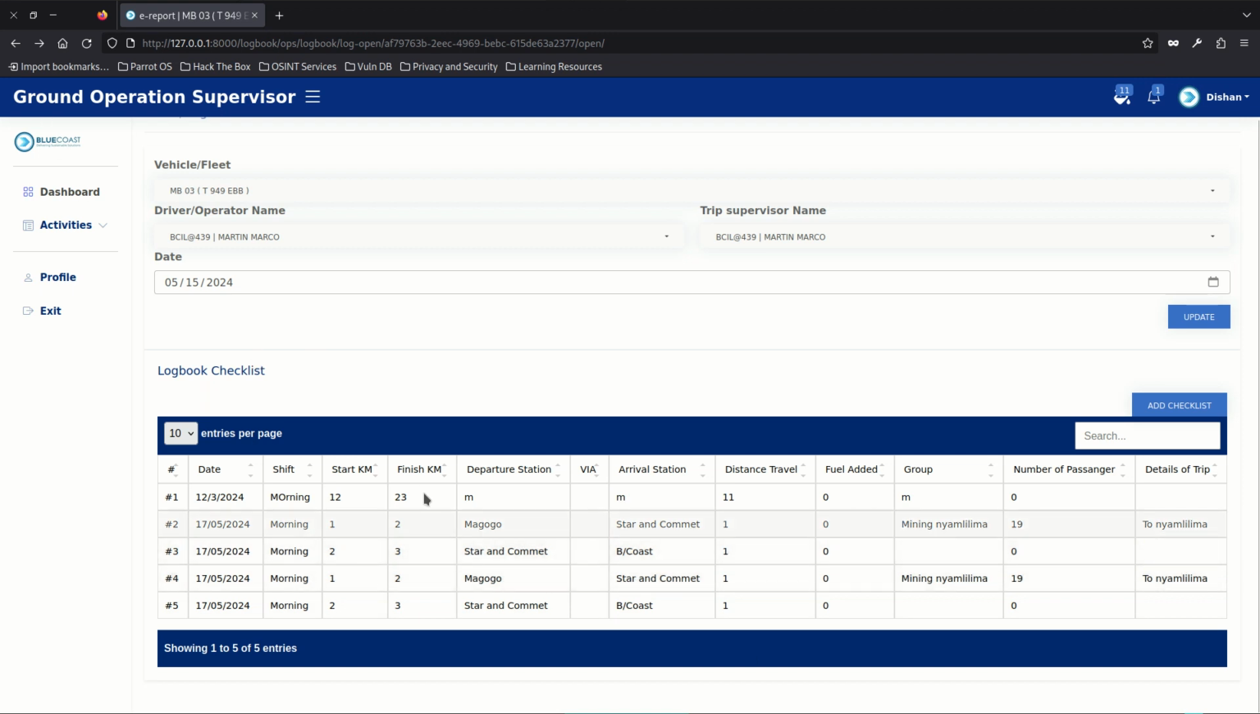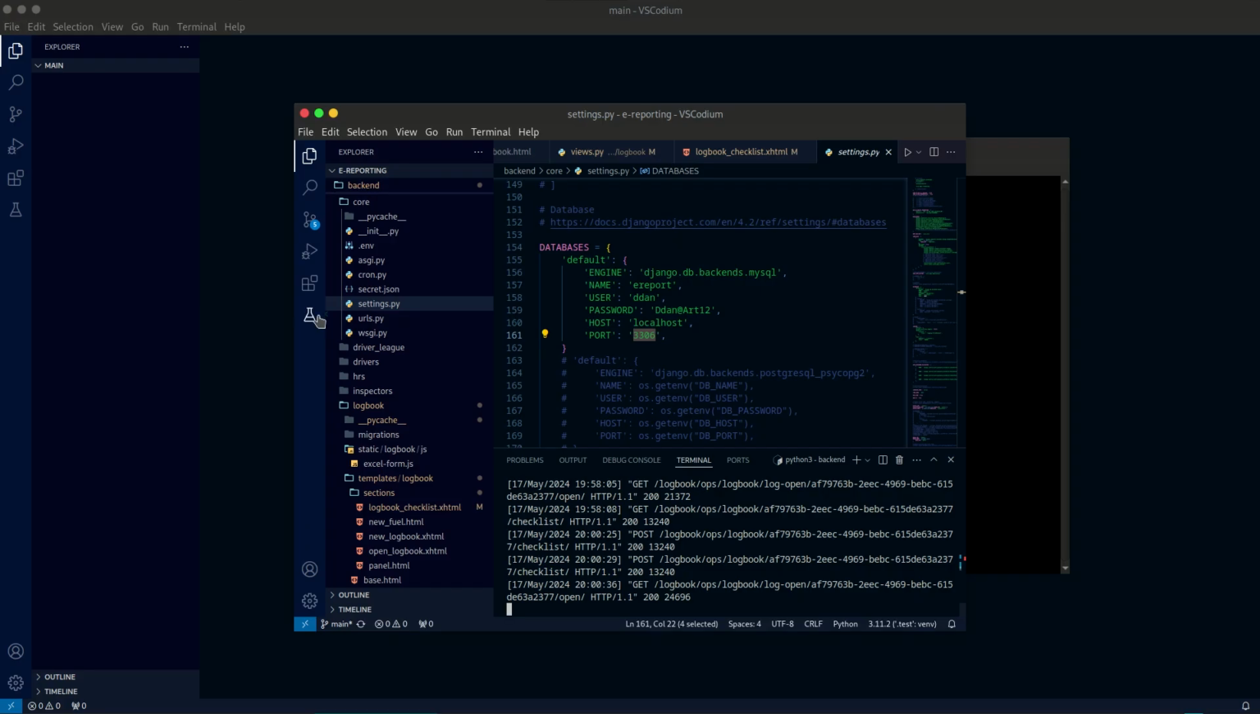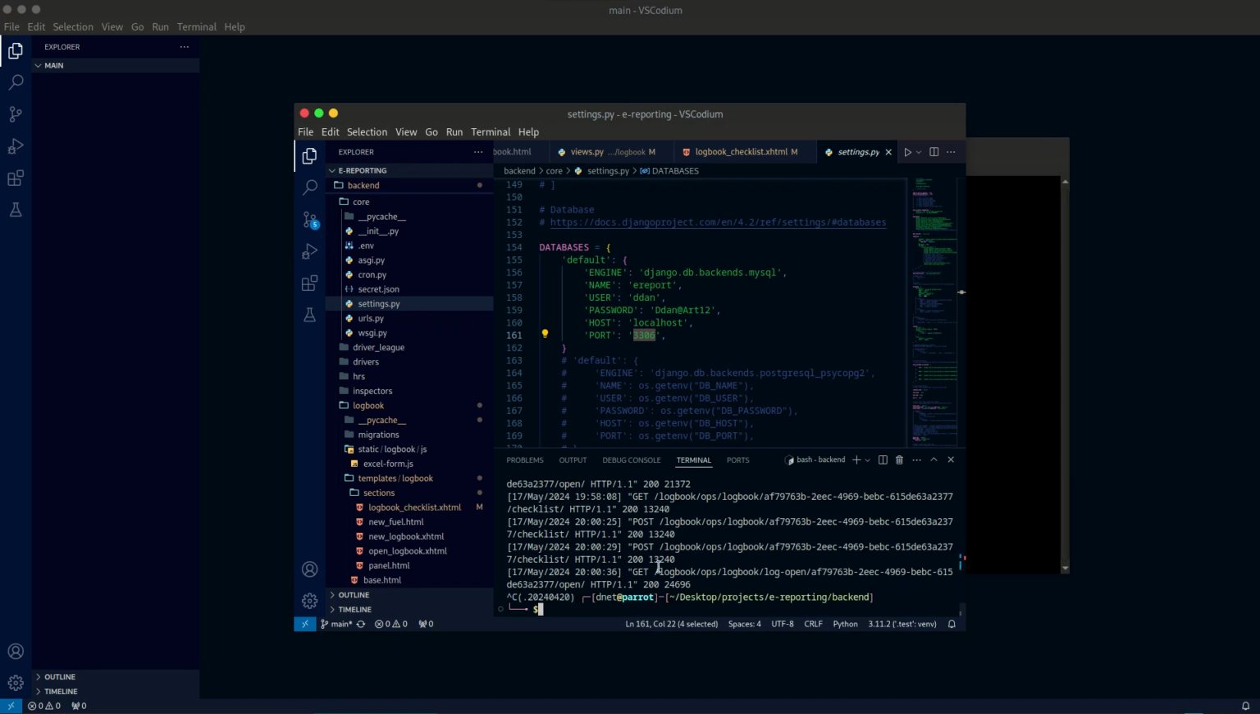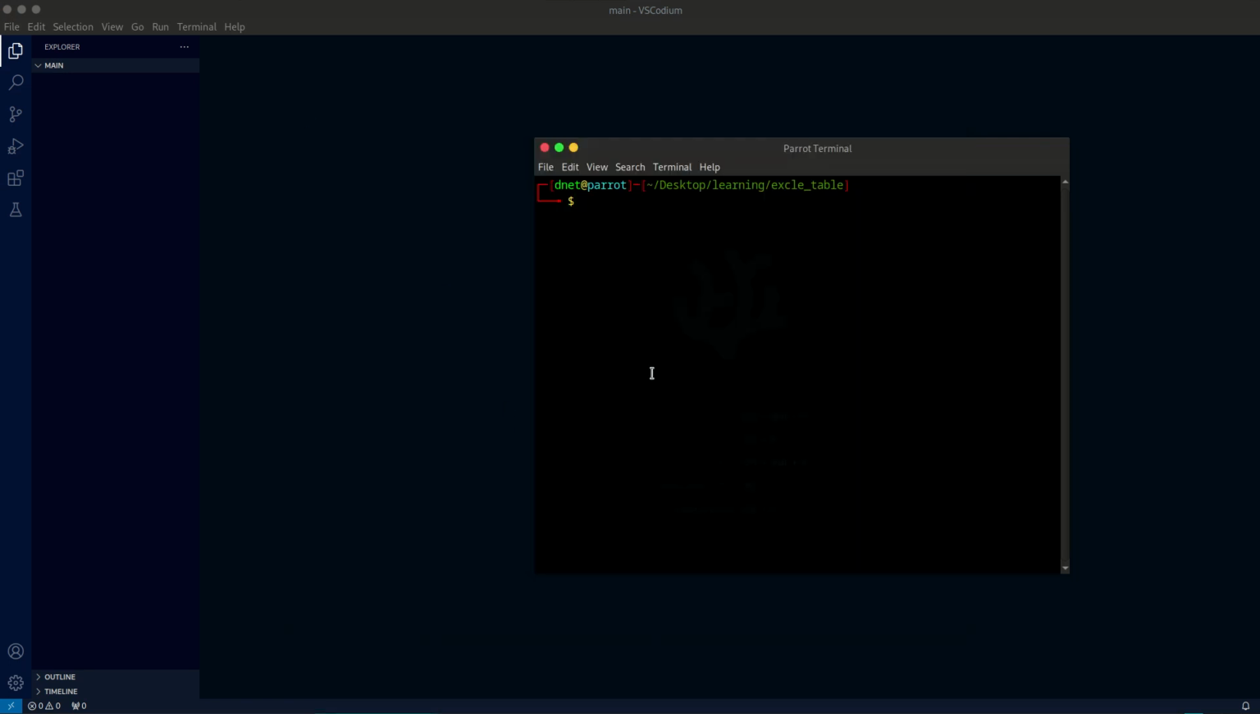So we're going to create a table like that, and as I said, this table will help us to collect a lot of data at the same time. So that's what I wanted to show you. Yeah, so let's get started.